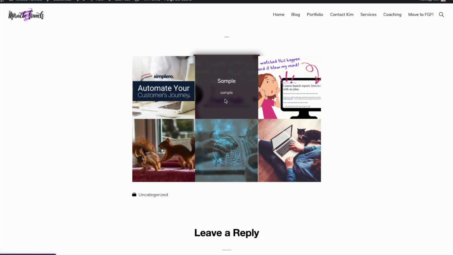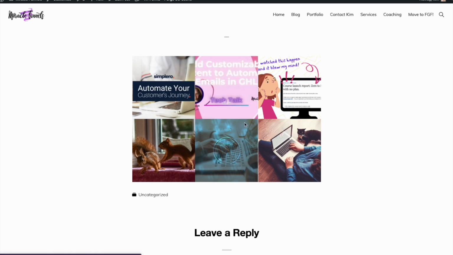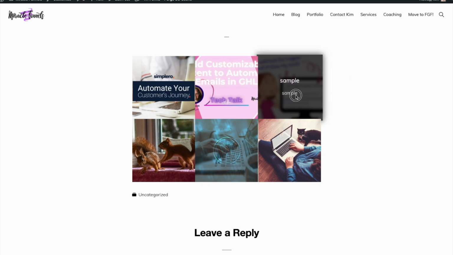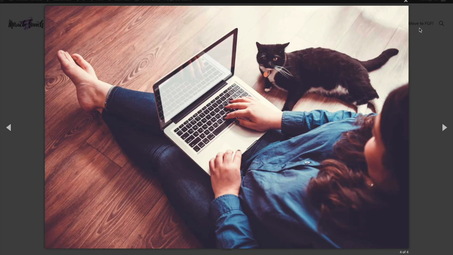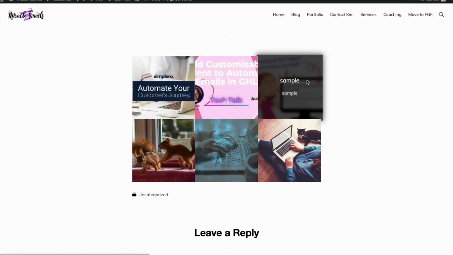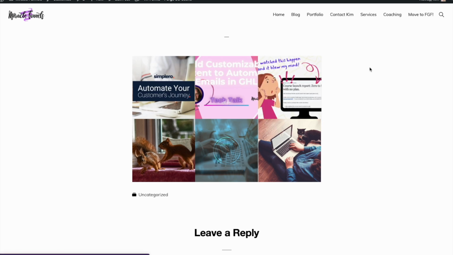Okay, so yep, that's how that works. That's pretty cool. But I do like how this opens up in a light box, but still, if I wanted to have it linkable somewhere, that's not going to work. But it's still pretty cool for like a portfolio or something to have it open up in a light box like that. So that is how you do it.